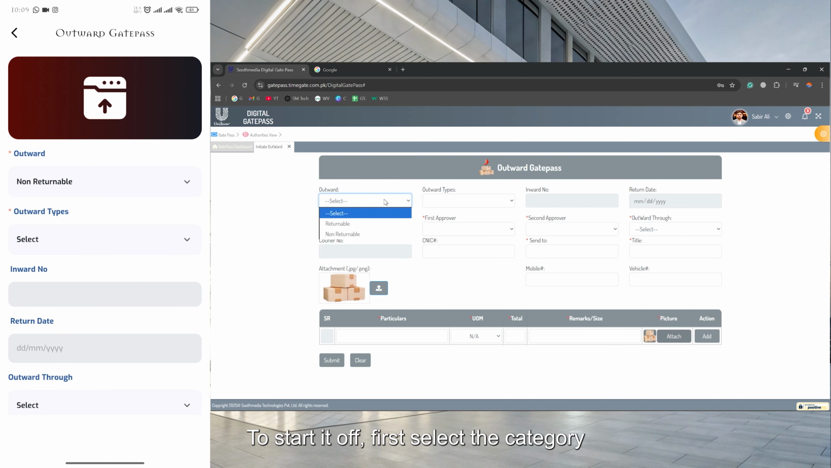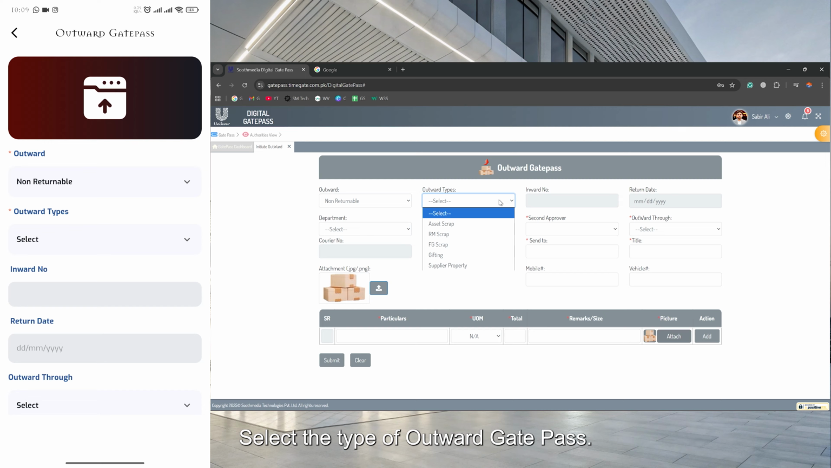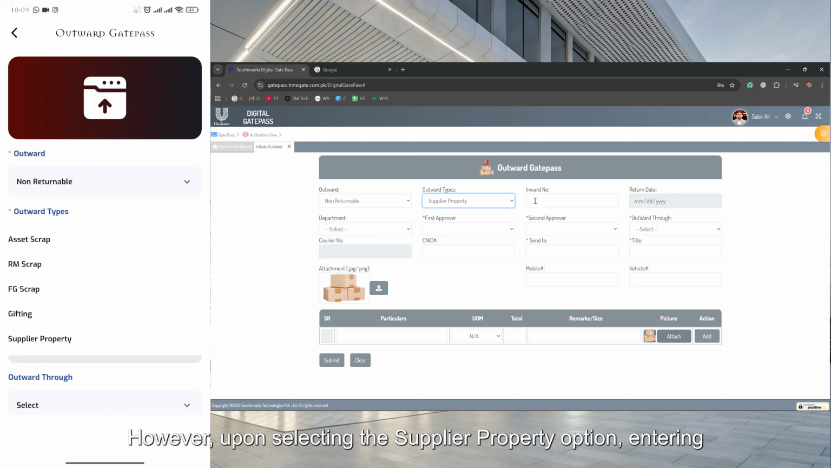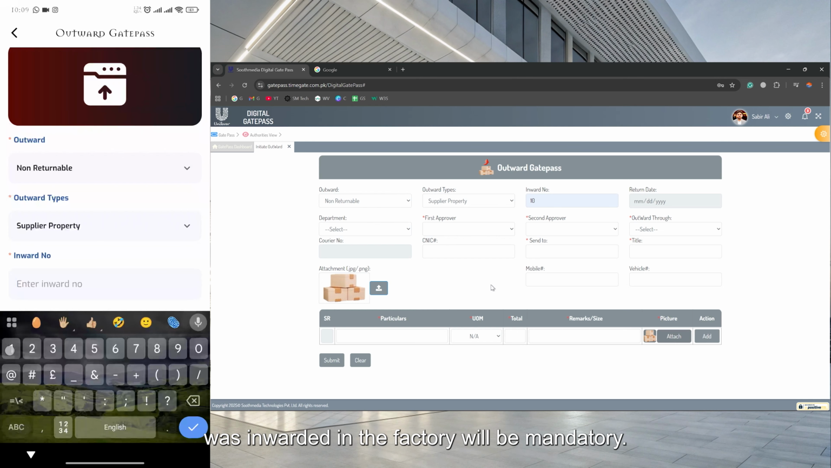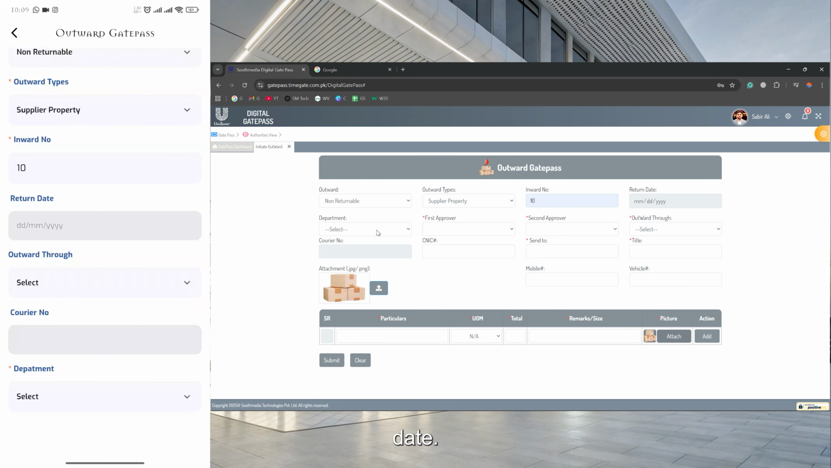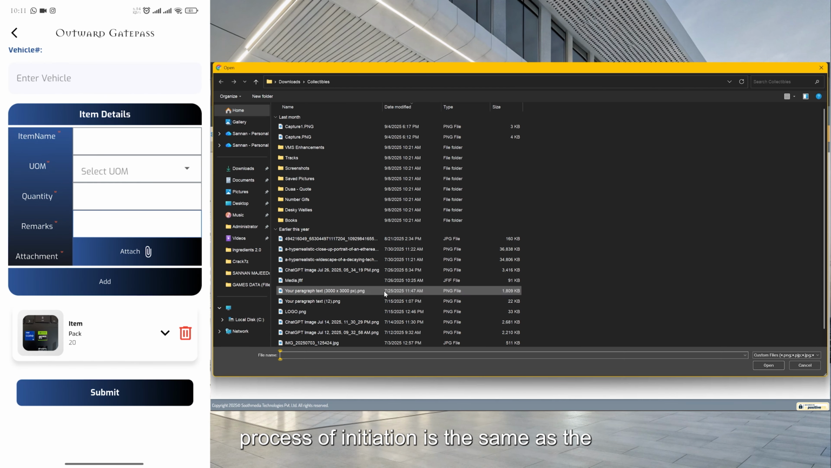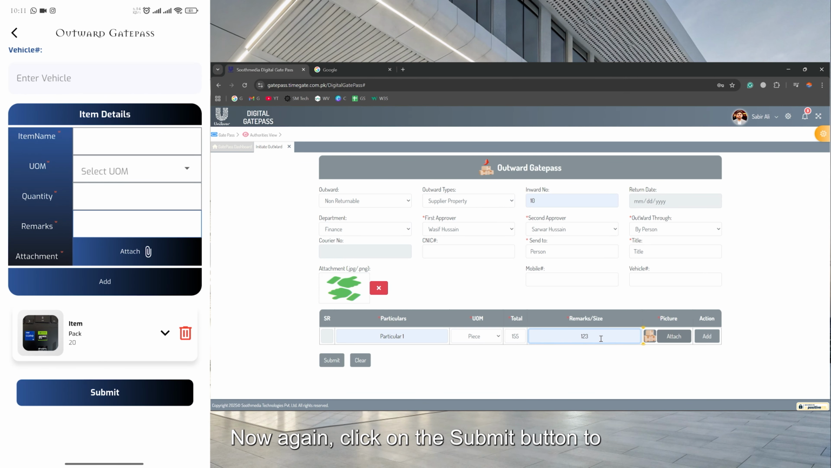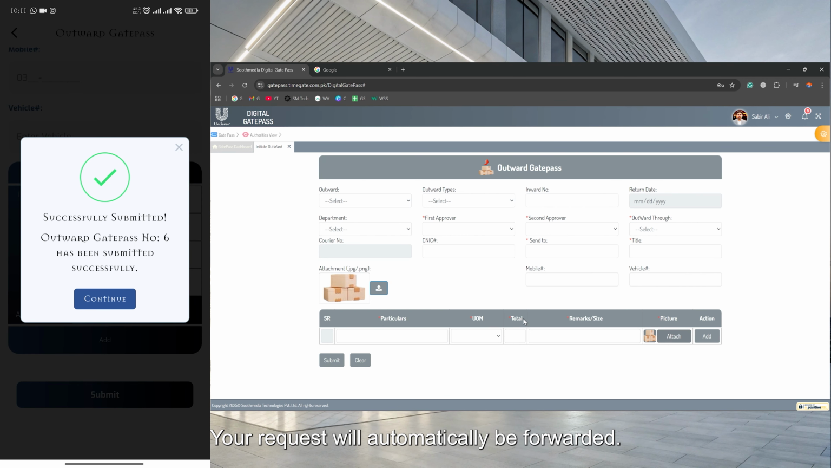To start it off, first, select the category of the GatePass, whether it is returnable or non-returnable. We shall demonstrate the outward non-returnable GatePass at first. Select the type of outward GatePass. However, upon selecting the Supplier Property option, entering the inward number of the GatePass that was inwarded in the factory will be mandatory. A non-returnable GatePass needs no return date. We shall skip this option. From here on out, the rest of the process of initiation is the same as the inward GatePass. Now again, click on the Submit button to issue the GatePass. Your request will automatically be forwarded.